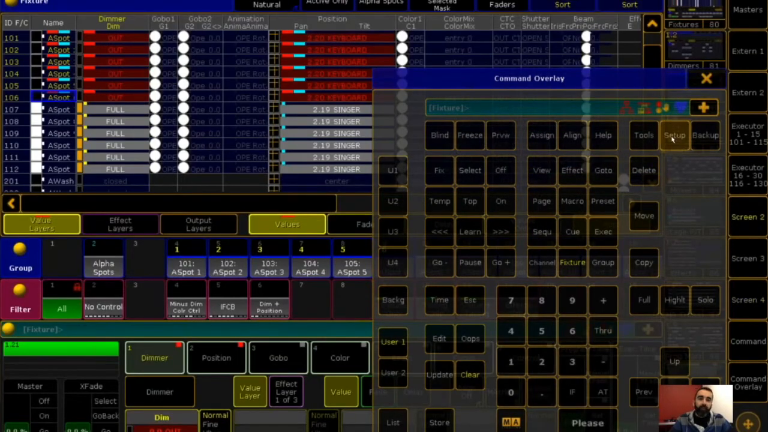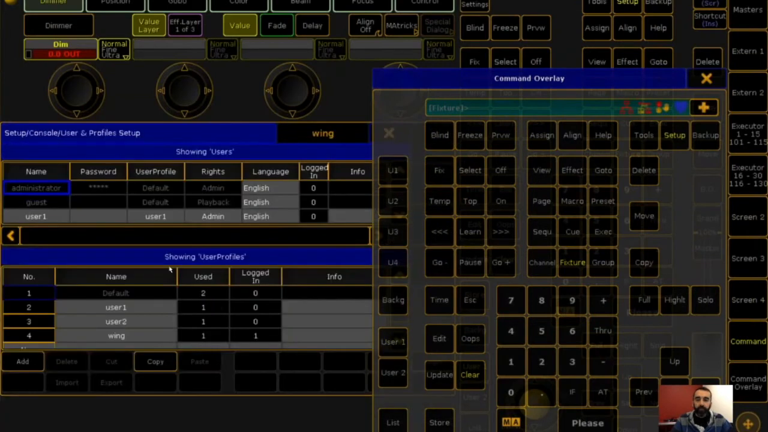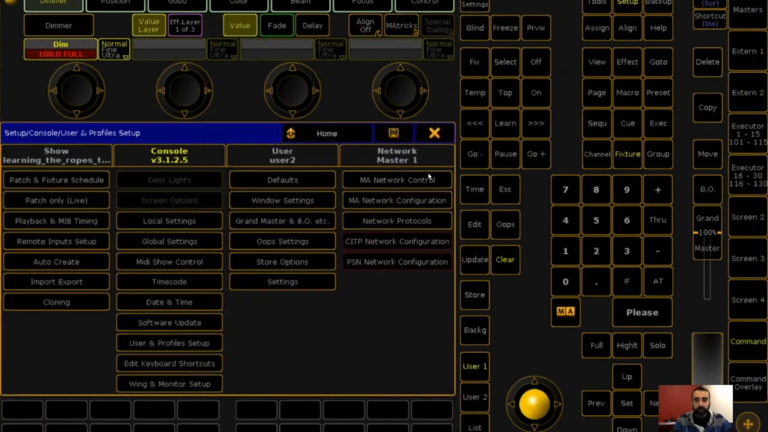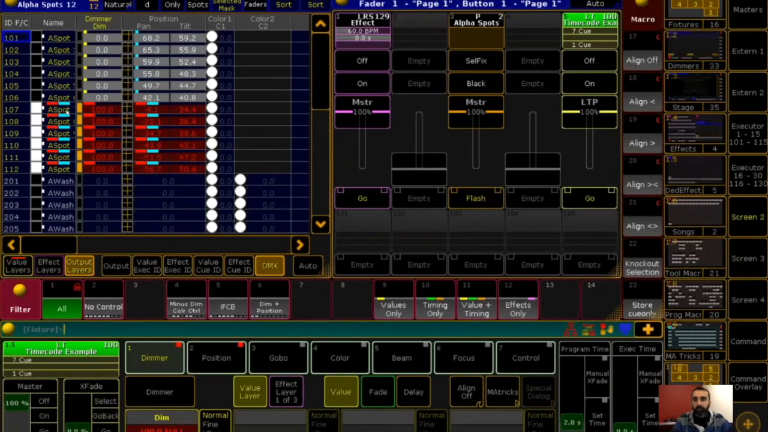So now, if I go back to user 2, we'll log in as user 2. User 2 still has 107 through 112 in their programmer, but the other user has taken control of the dimmer and position for 101 through 106. So be aware of those gray values. Cool? Cool. All right, that's colors in the sheet.